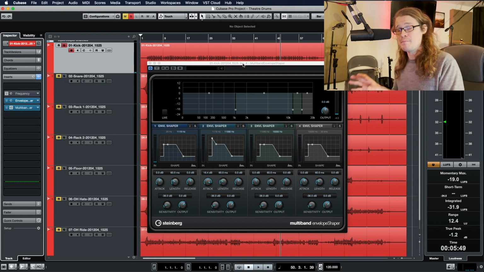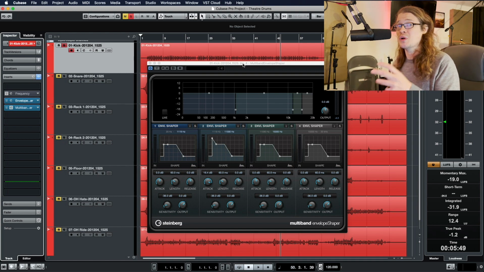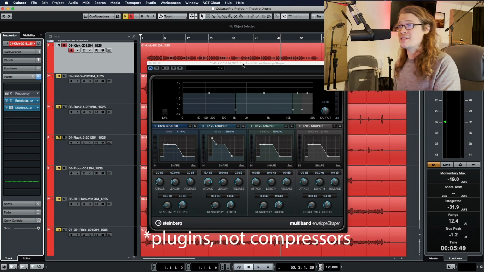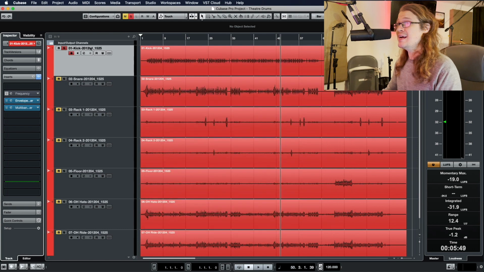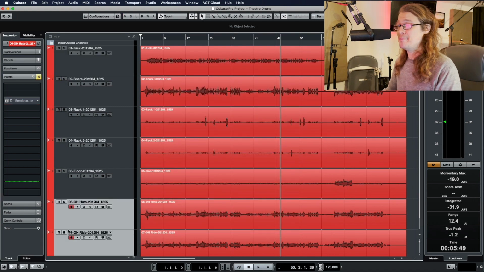This is such an important plugin in Cubase that I feel gets overlooked quite often. It's like a compressor, a gate, an expander, and an EQ all in one. And it's the most valuable tool, I feel, in the stock compressors within Cubase that you can use to sculpt your drum sounds. Let's have a listen to the overhead, see what we can do there.